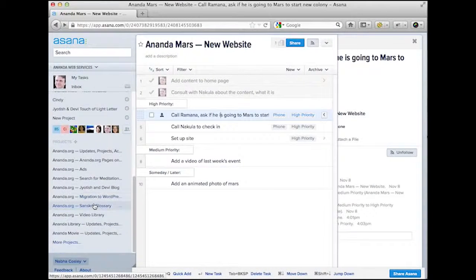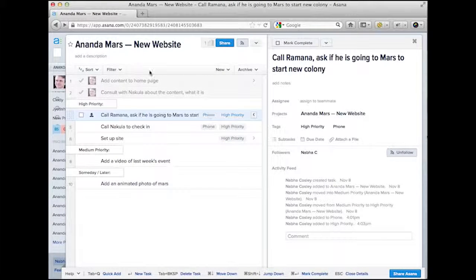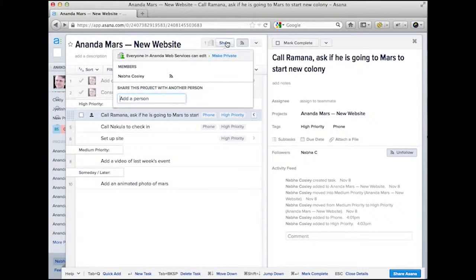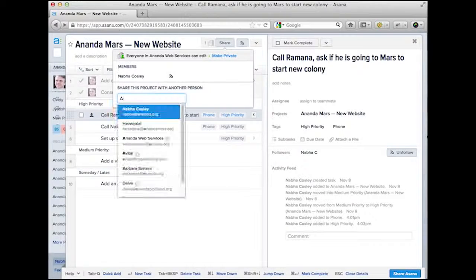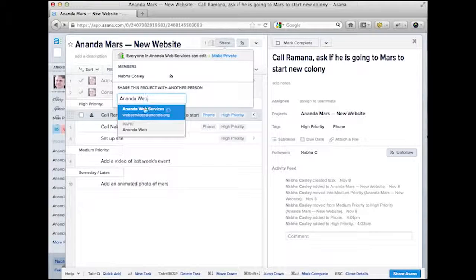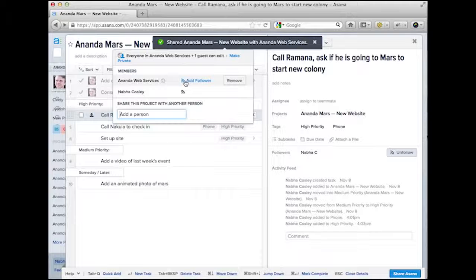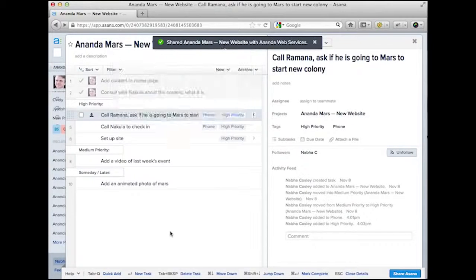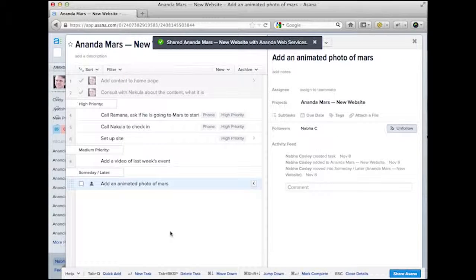Now these are all the projects for Ananda Web Services, and there's a lot of them. There's probably 20 or 30. This one right here is being shared with Naba, and I can add somebody else to it. Let's say I want to share on the other account that we were working with and give them access to it. Now they have access to it. If I add them as a follower, they'll get an email or a notification whenever a new task is added to it, or they'll be able to see when tasks are completed also.